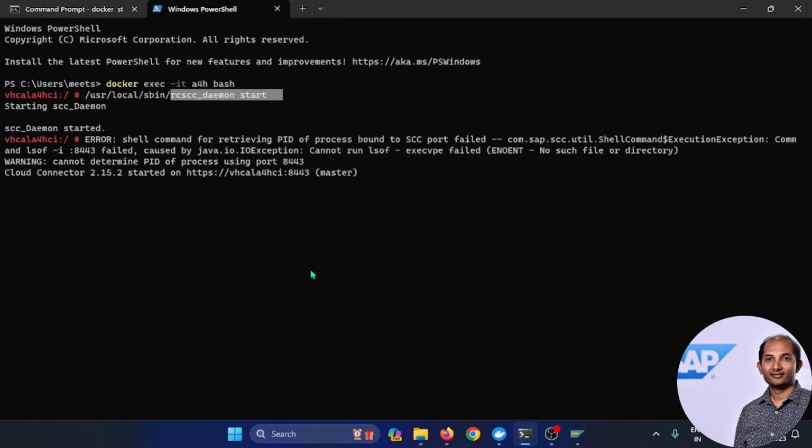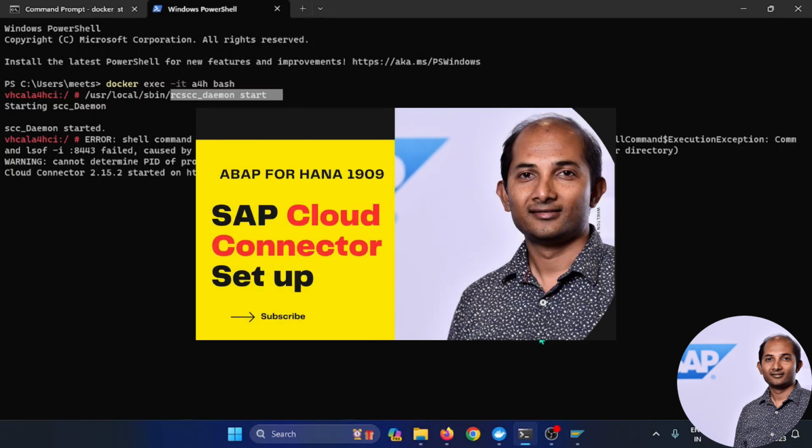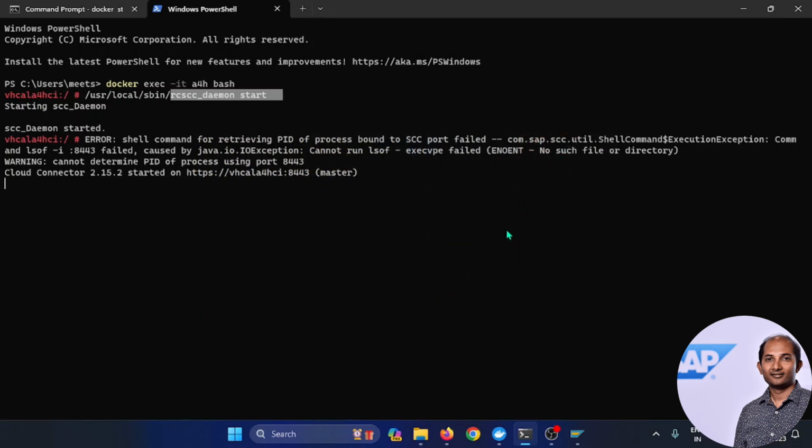And the cloud connector setup I already performed in a different video, which you can see on the screen, and you can check this out later. I'll give the video URL in the description box. So the cloud connector is up and running, and let me show you the destination.